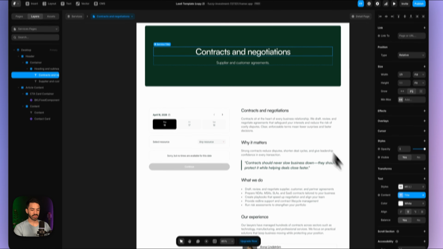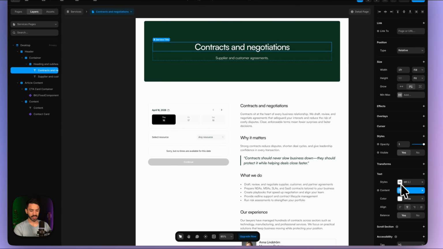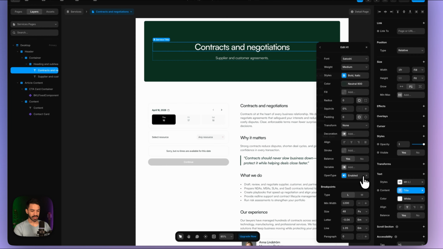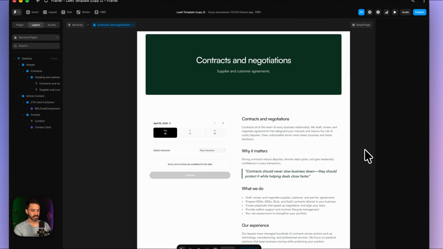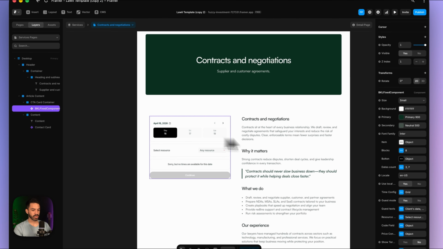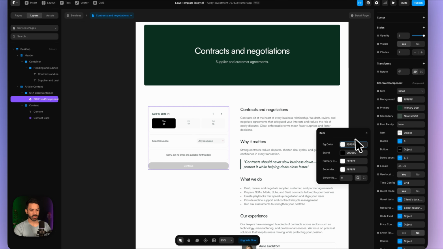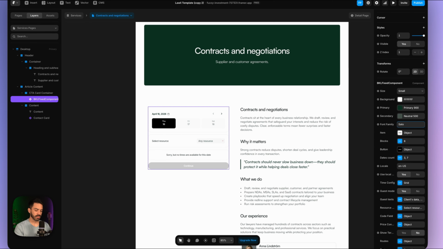So what type of font do they use? You can see this by inspecting the title. It's Satoshi. Great. So we're gonna use Satoshi in our component. Font family, Satoshi. There it is. Now we have the same font.